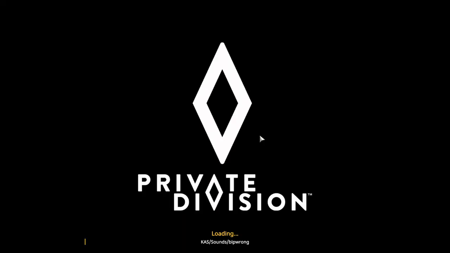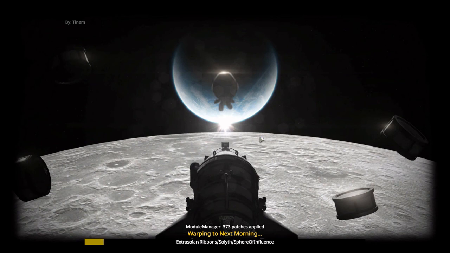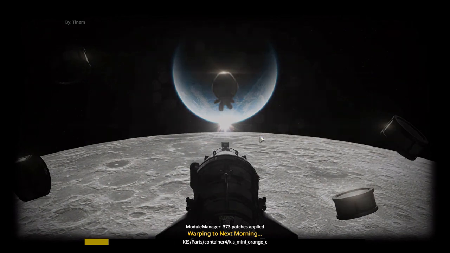Load, I guess. But yeah, as you can see, it's loading assets from Extrasolar, so we know it worked.